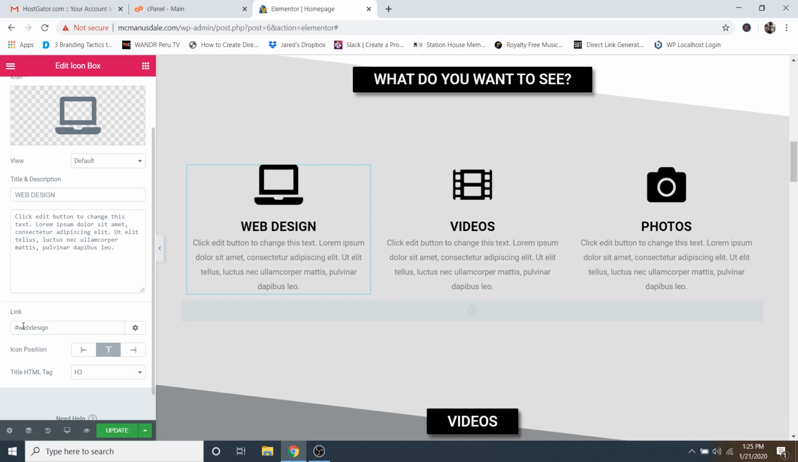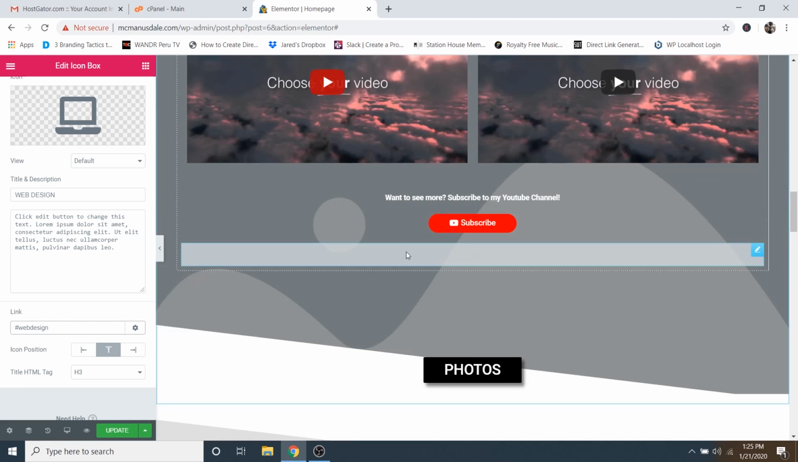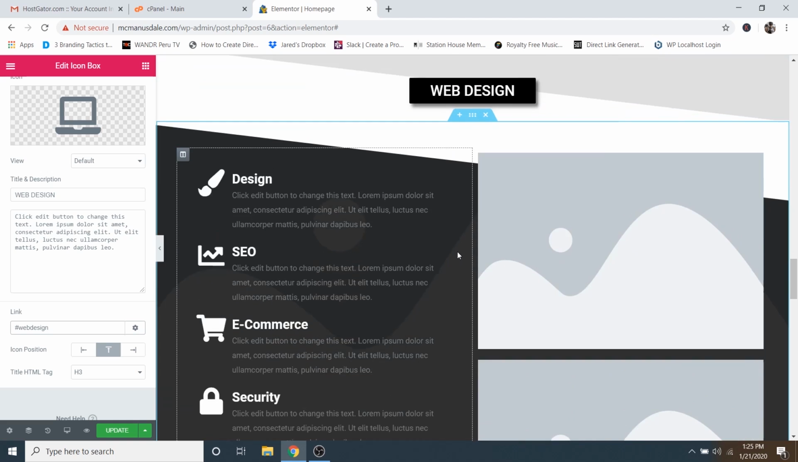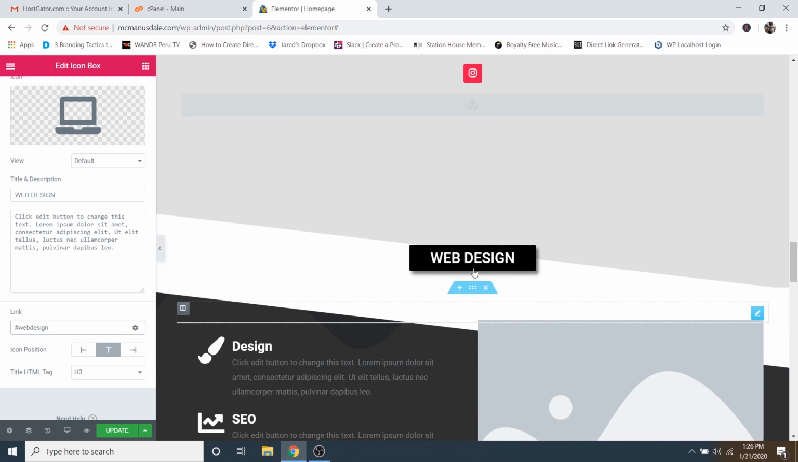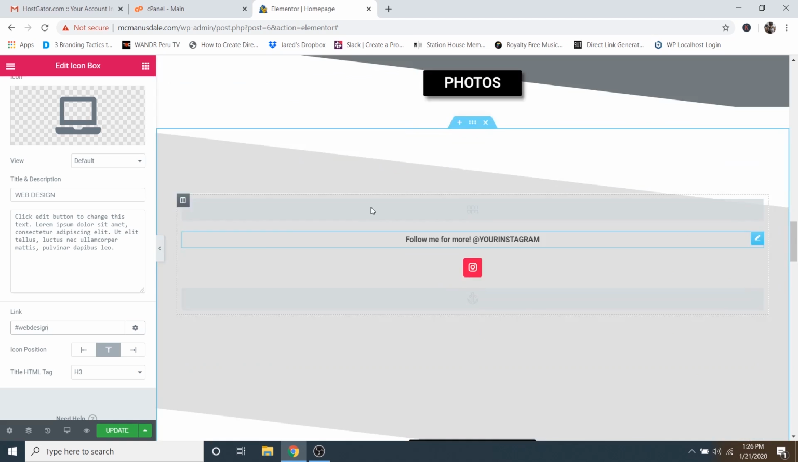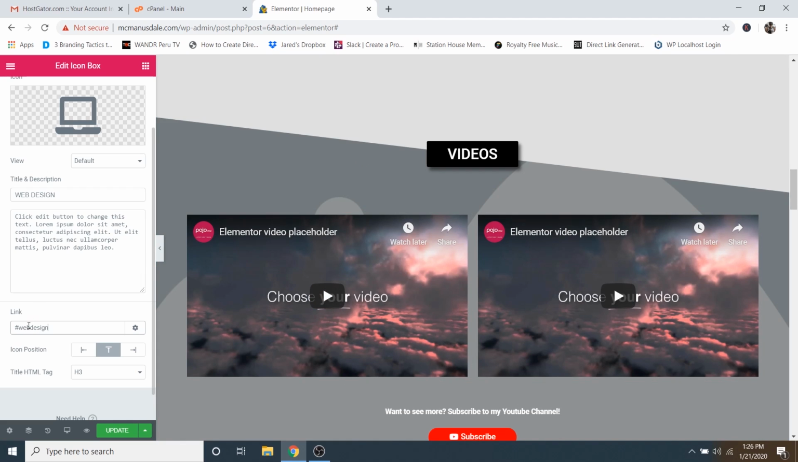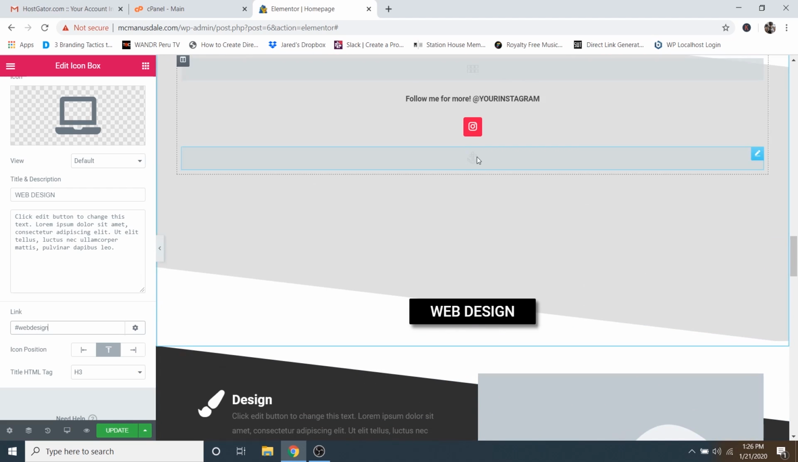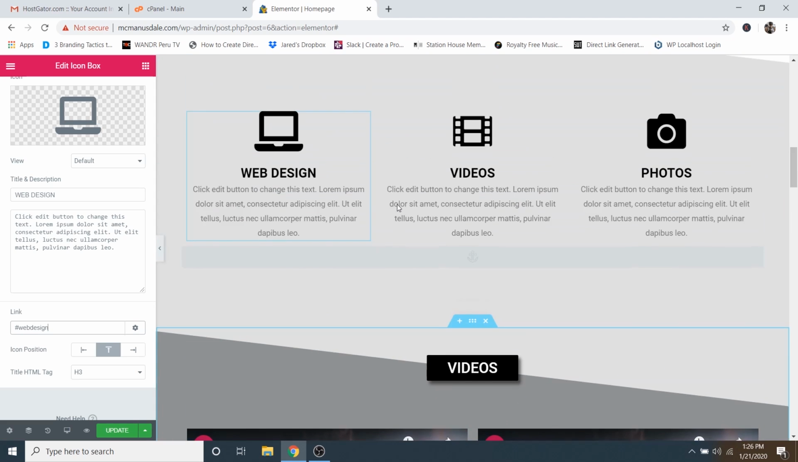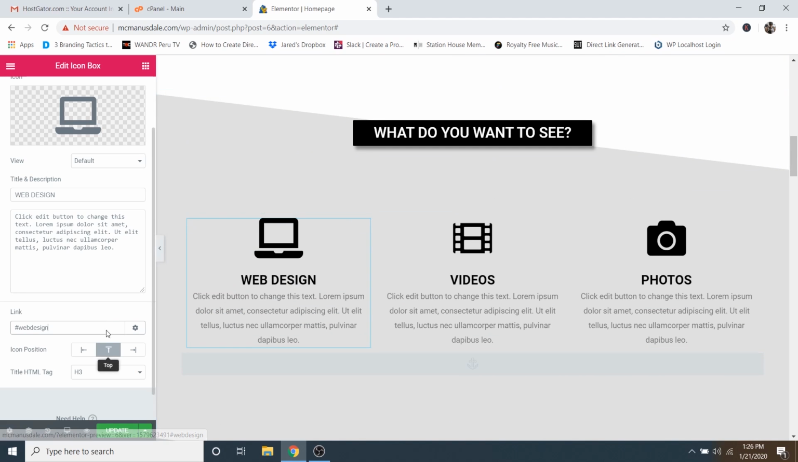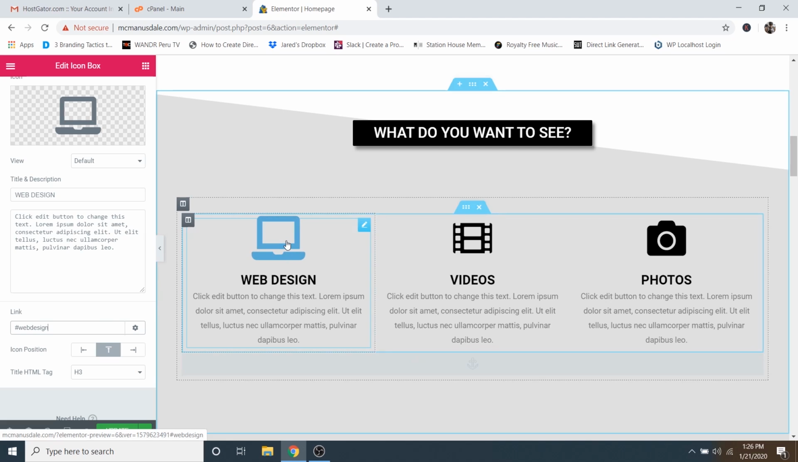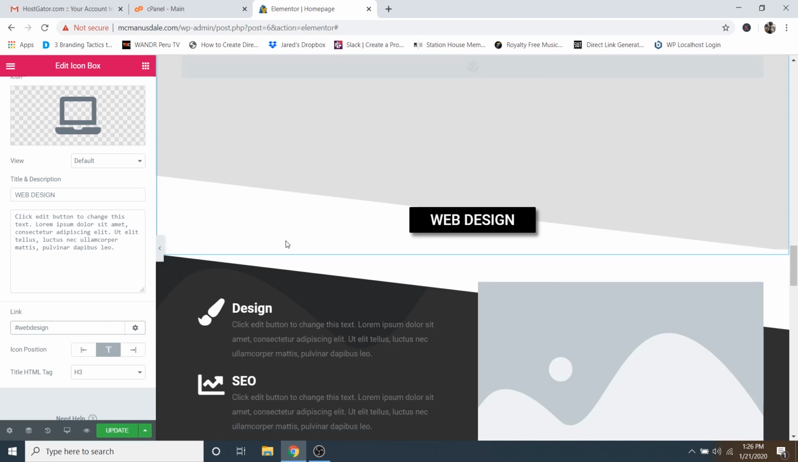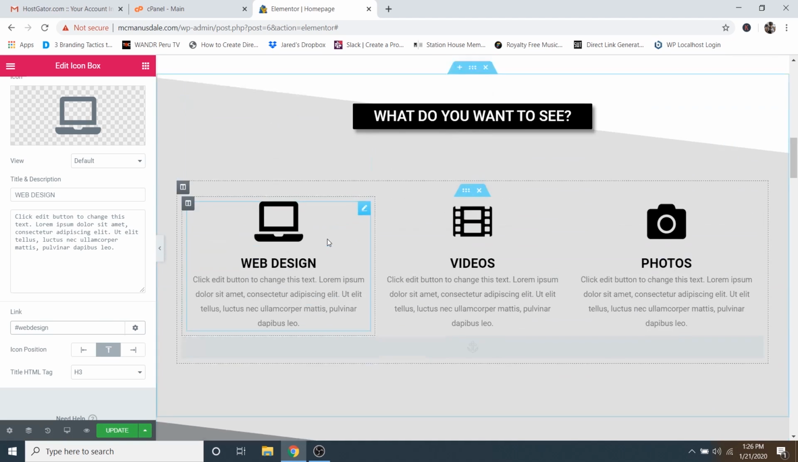So if you go over to link down here, this goes to hashtag web design. And then I've got a web design anchor down here. And you can change this web design section to whatever you want, but as long as you change the link here as well as the menu anchor ID as well. So if you wanted to change this from web design to something else, make sure that you do those things so that this button works. Because when I click on it, it brings me all the way down to web design.